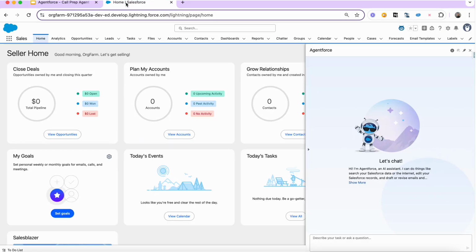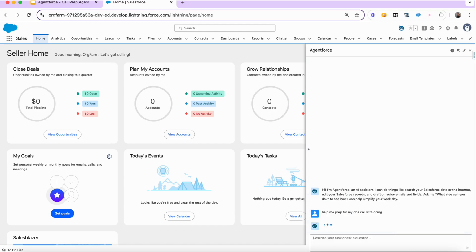We're going to head over to Agentforce, and we're going to start by simply saying something like, help me prep for my QBR call with CMG. Now, you notice I didn't ask it about a specific date or time on my calendar. What it's doing now is scouring my calendar, looking for all of my external facing meetings with clients and prospects and partners, and it's trying to find what matches with QBR calls.